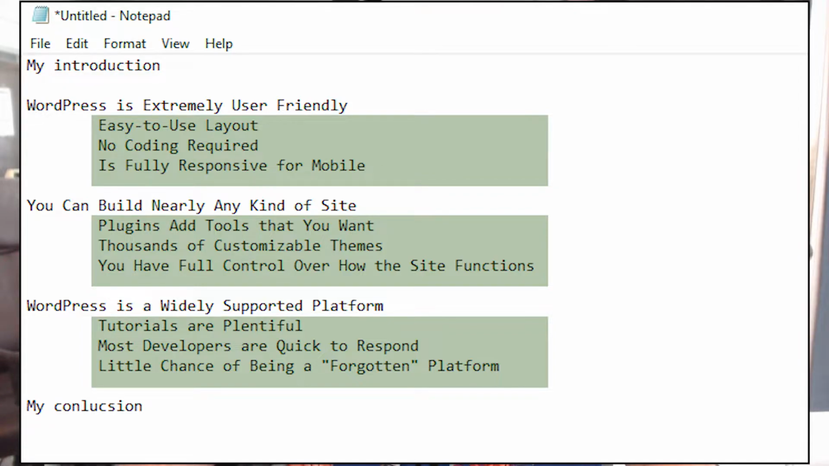And then I add the subpoints to you can build nearly any kind of site, and WordPress is a widely supported platform. And as you can see, all the subpoints are specifically targeting the major point. And when you're creating your outline, make sure you think about what you're adding. In each one, you don't want to try to force information because then it looks pretty bad. It often comes across as disjointed or confusing.